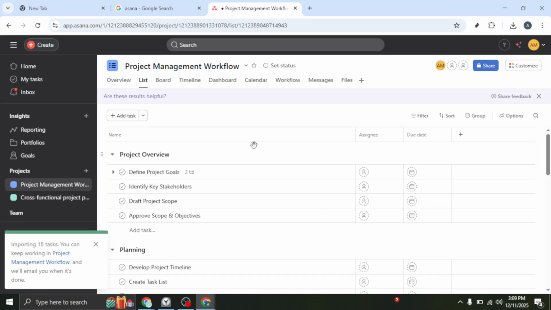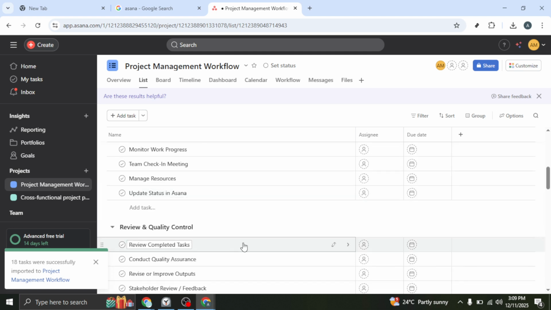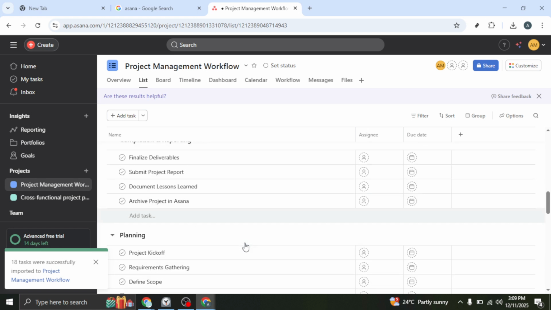Asana will import your tasks into the existing project. Depending on the size of your CSV, this can take a moment. Once complete, you'll see your new tasks appear. If anything seems off, you can refine your CSV and repeat the import, or tidy up directly in the project by editing tasks in bulk. That's it. Your spreadsheet is now part of your Asana project, ready for your team to use and track.